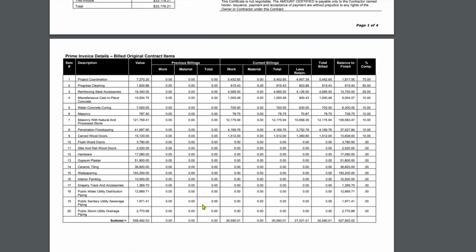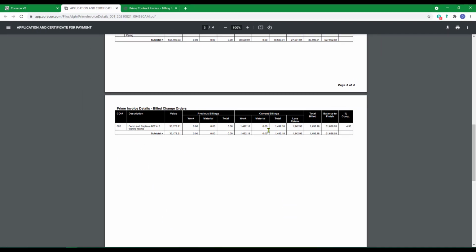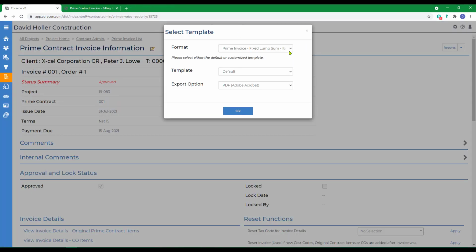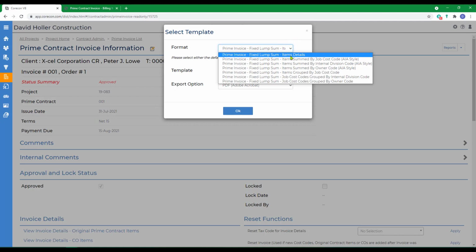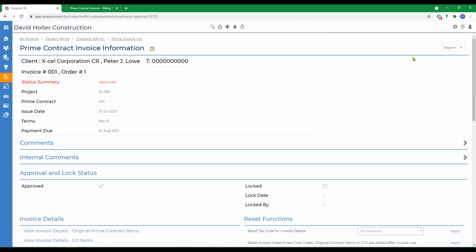The second page is a simile of a G703 form, sometimes called a continuation sheet. In this case, it's showing only the items from the original contract values. Third page is a list of the change orders billed on this invoice. If we go back to the select template, also point out that there's quite a few different formats to print. And if you go down to the export option, these can be saved as PDF to the linked files, and they can be emailed from this point as well. If we go back out to the prime contract invoice information page and go to reports, there's also a way to print lien waivers.